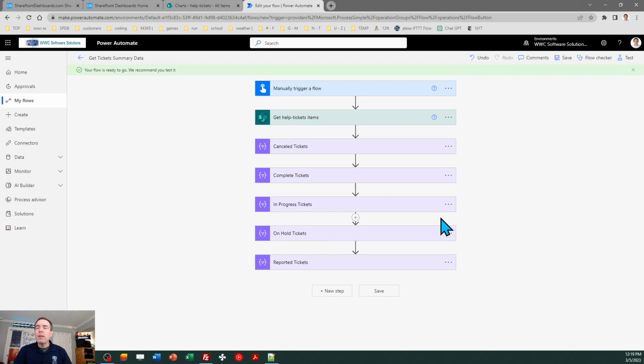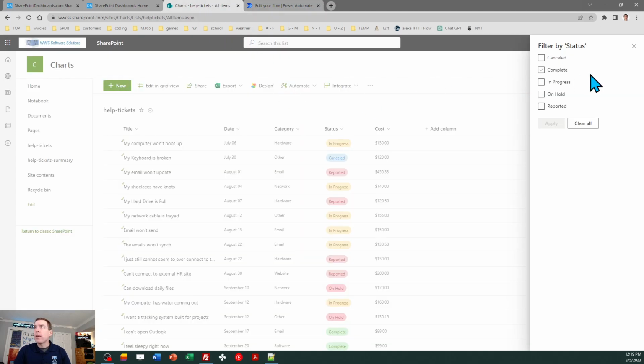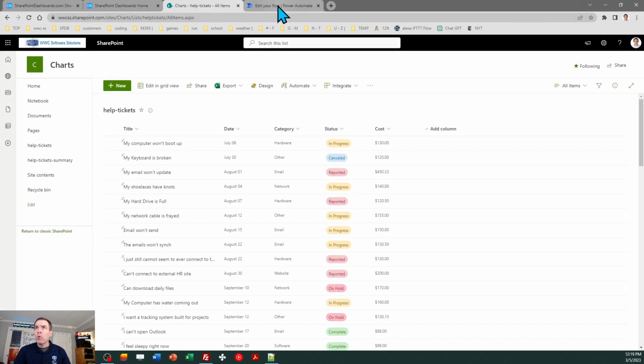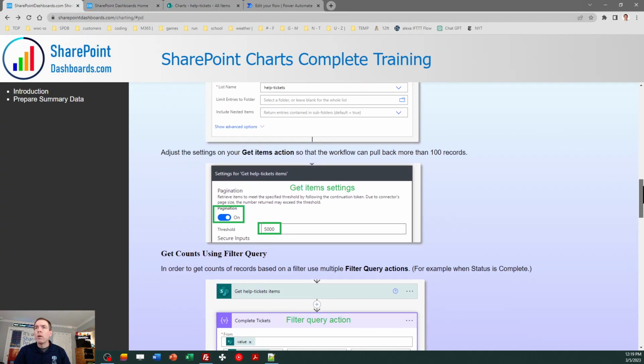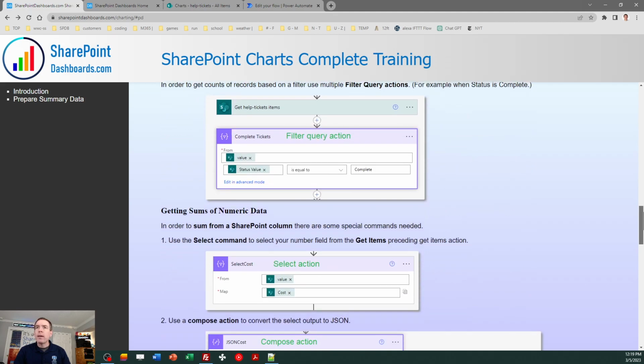Now, the next thing that we need to do is we want to get a sum, which is a bit different instead of getting a count. And we're interested in getting the sum of that column which has a cost in it. This is a little bit trickier, but I've provided you specific code and steps to help you do this part. And this is where the reference in the website is going to help you out. So if you go down this page, you're going to see a header that says get sums of numeric data. And we need to do some special commands for that.